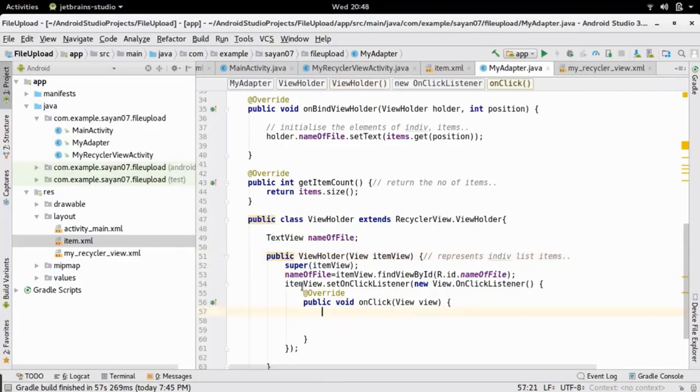so after clicking a particular item view, we are going to detect on which position we have clicked the particular item view. Okay, so first we are going to create an integer variable named position, and we are going to use the recycler view object.